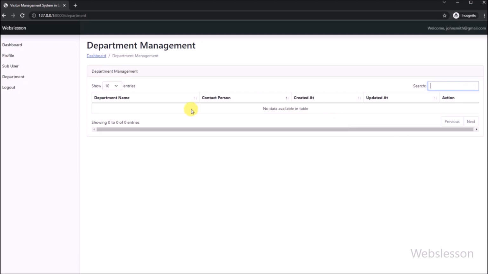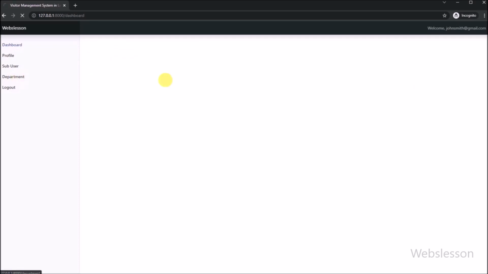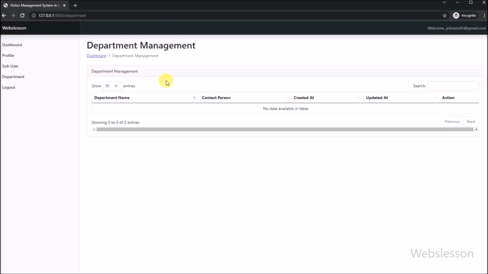So in this part, we have started making the department management module. And in this part, we have learned how to load department table data in the Laravel Yajra data table package under this visitor management system. Lastly, in the next part, we will learn how to insert department data under this Laravel visitor management system.